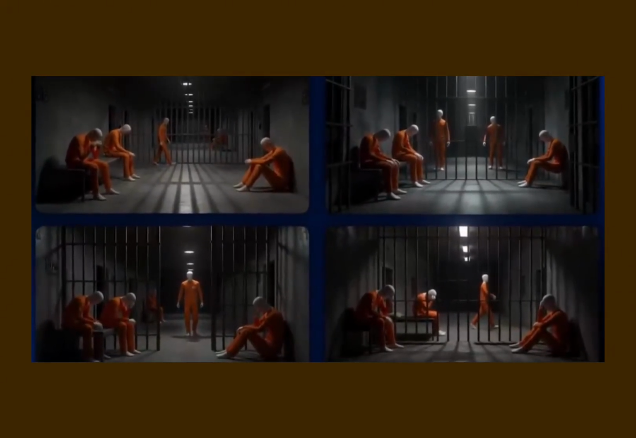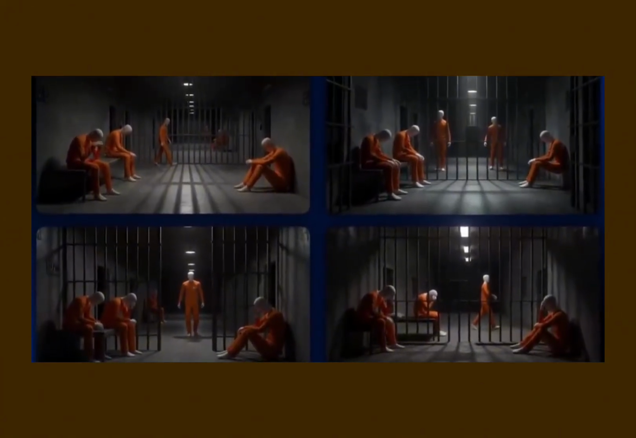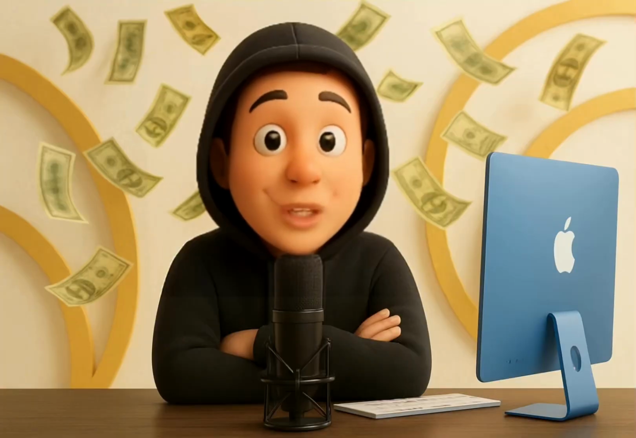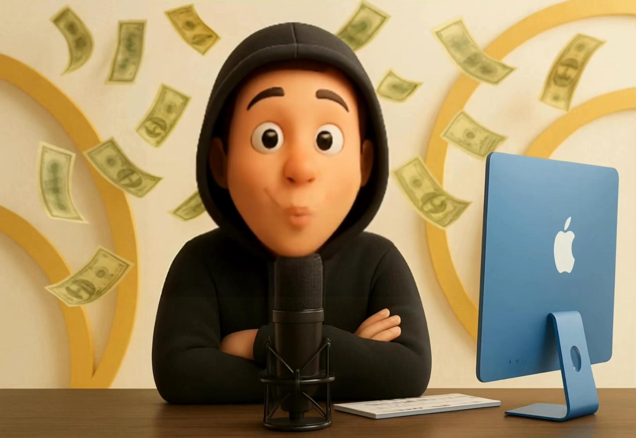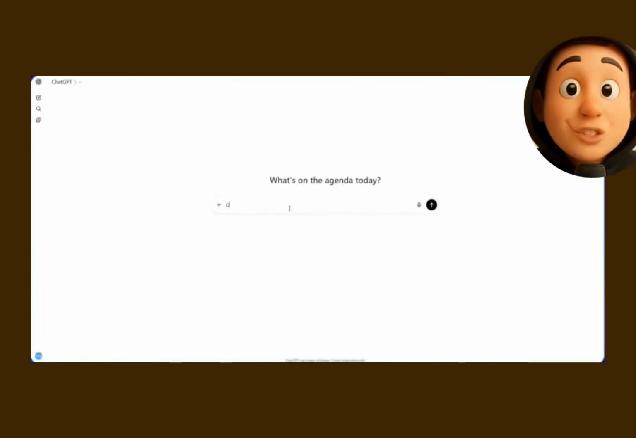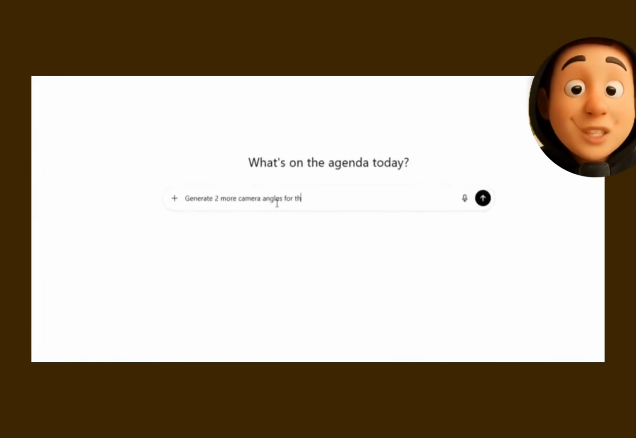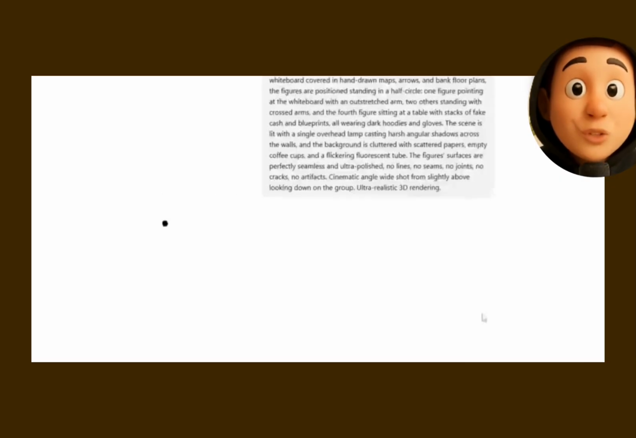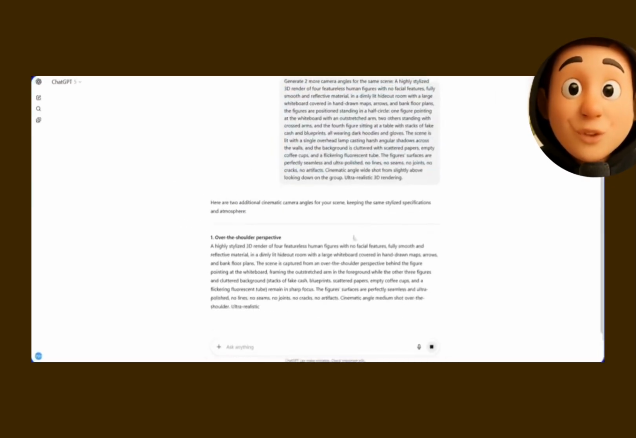The atmosphere, the characters, everything lined up perfectly. But to really sell the documentary feel, one image per scene isn't enough. We'll need different camera angles. That's where things get fun. To pull this off, I asked ChatGPT to generate 2 extra camera angles per scene. Instead of rewriting the whole story, it just gives me short angle instructions.